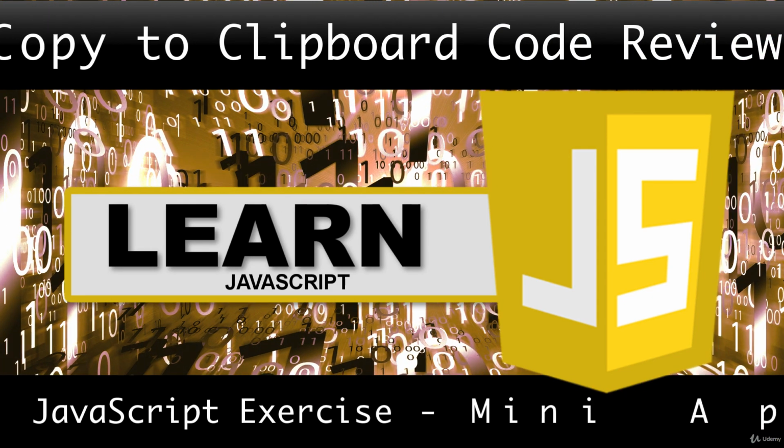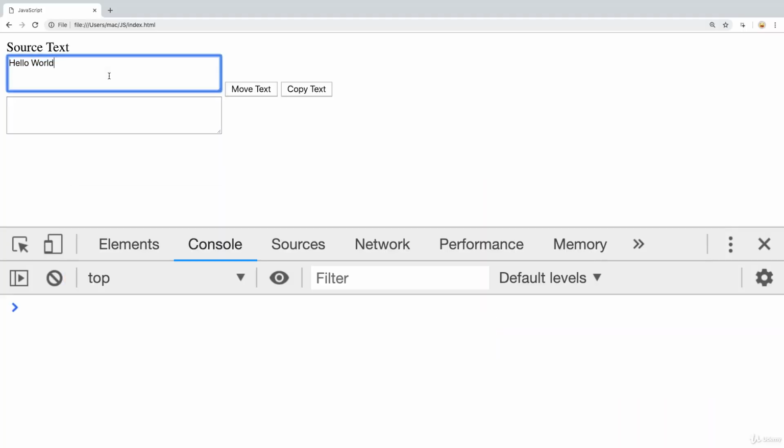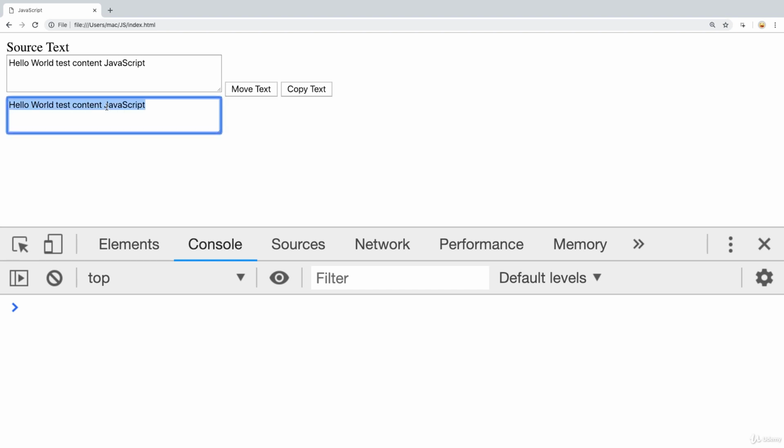So we started out by setting up our text area and our input areas. We needed one text area that we could input content into. And whatever content we add into this main text area, we want to be able to select and move to the other text area, the second text area. And we also want to have the ability to copy it to the clipboard.